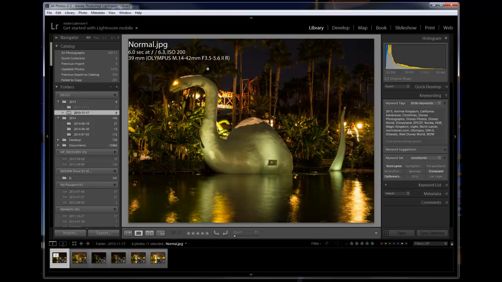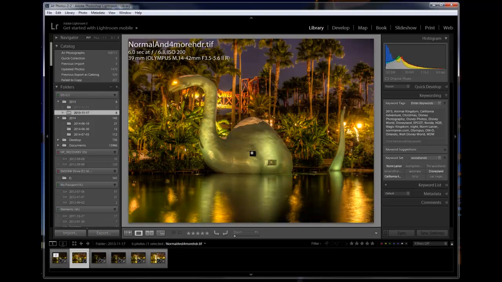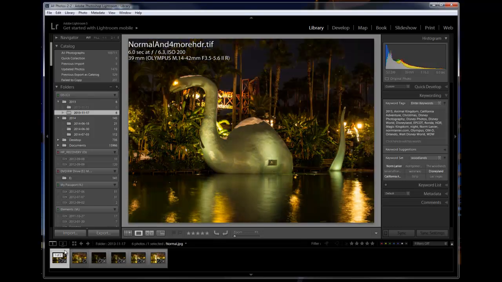You can see before that we've got almost no detail back here in the trees. Now we've got a lot of detail back there. You can see how much brighter the sky is. The tonality has a lot more going on for it and a lot more detail also. So that's the comparison of those two.